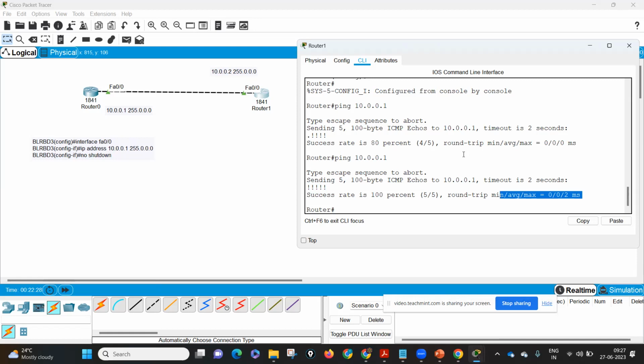Understood how to configure this? Online, do you have any doubts or questions on this part?